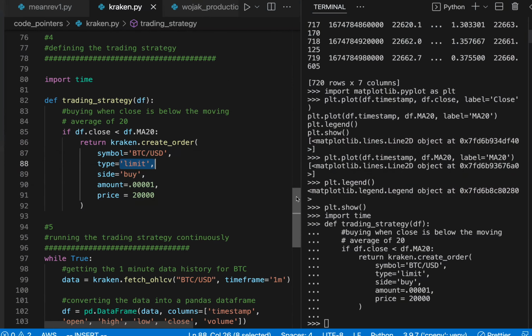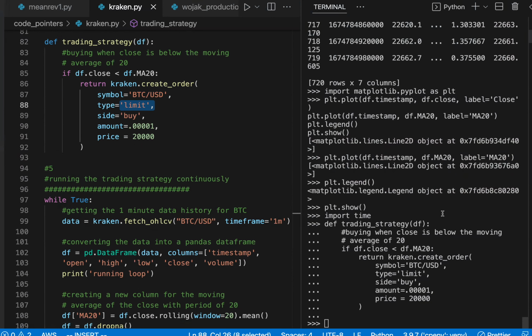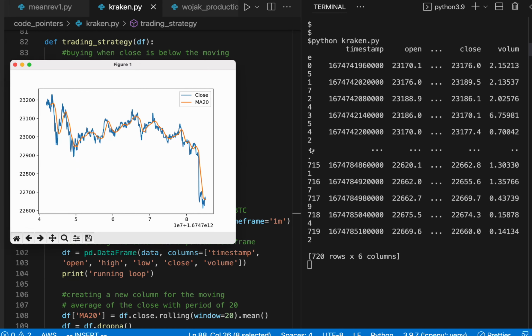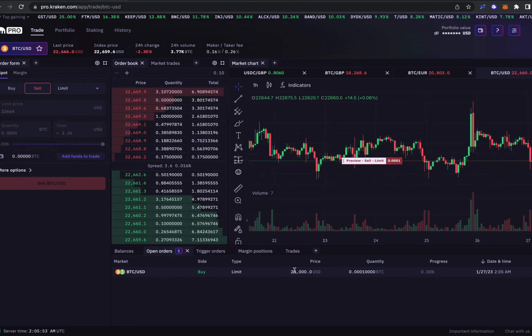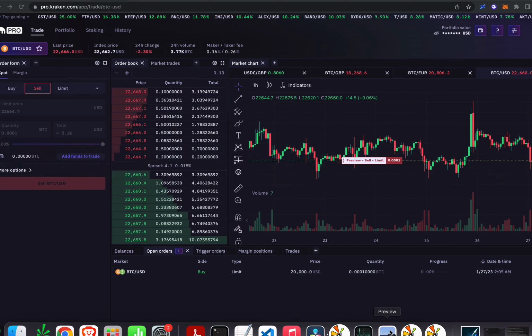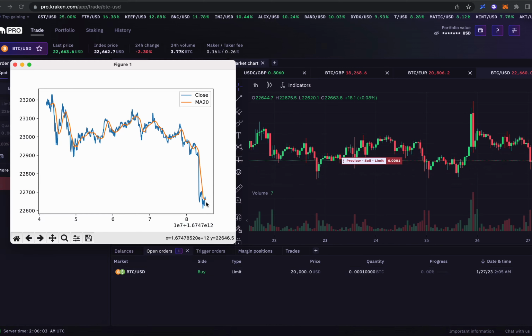So let's see now. What I'm going to do is I'm not going to run it here in the interpreter. I'm going to run it here. So I'm going to type python and the name of the file, and it runs here. And so it's showing me all this stuff, but let's see. Okay, it has actually placed the order here, guys. It has placed the limit order to buy Bitcoin because it has detected that, in fact, we are below that moving average, at least it was at that point in time.